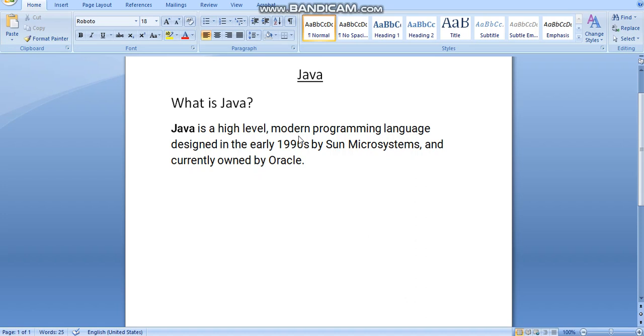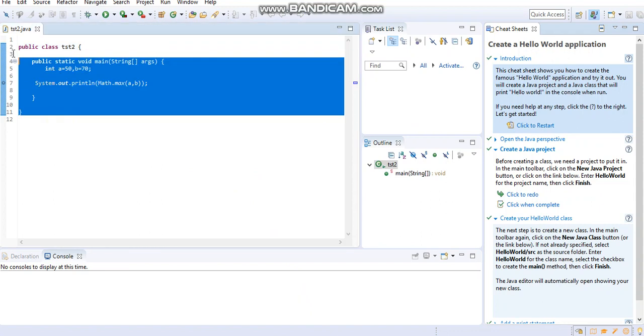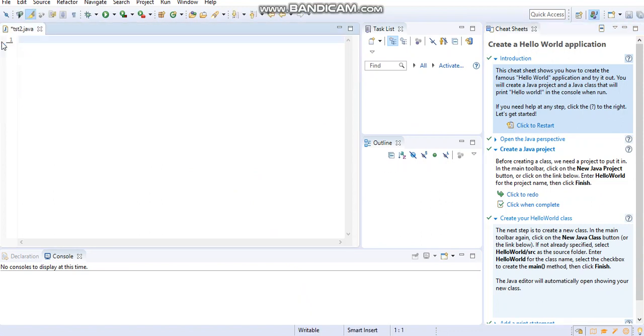Okay, so for this tutorial we'll be using the Eclipse IDE. I will make a video on how to install this Eclipse IDE, and all the programs will be in this Eclipse IDE. We also have a couple of other IDEs like BlueJ, IntelliJ and many others, but I prefer to use Eclipse.